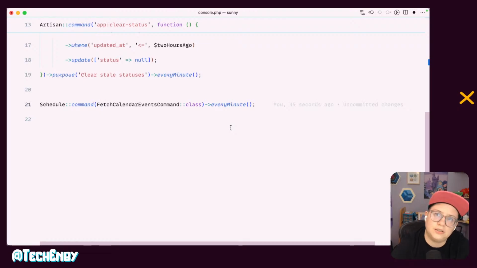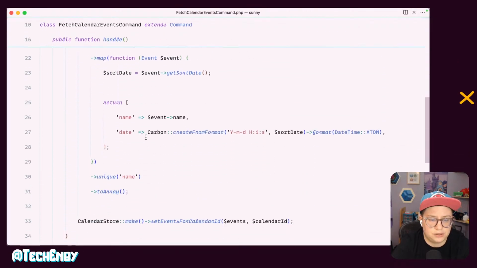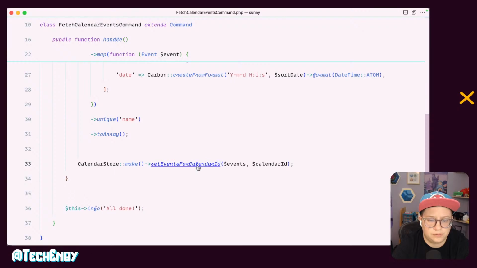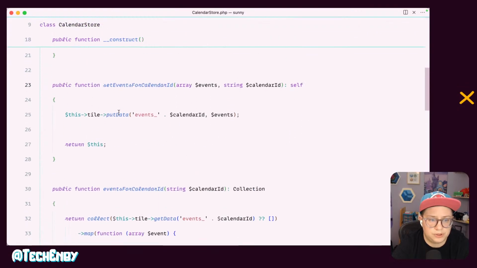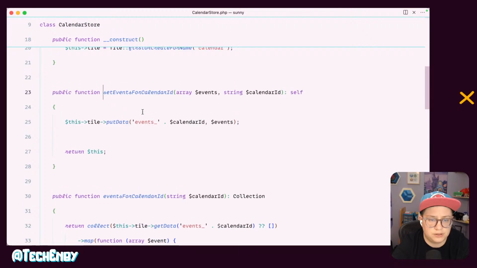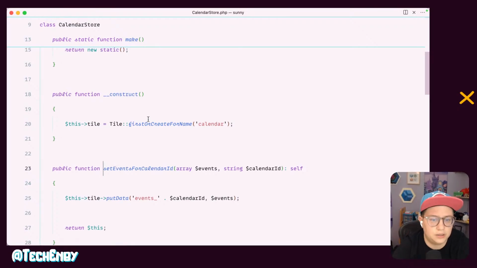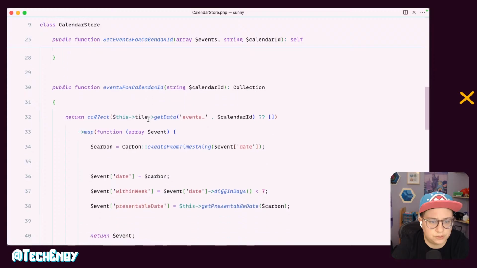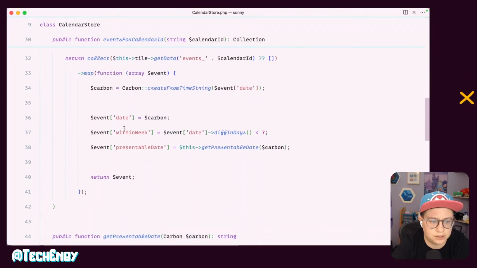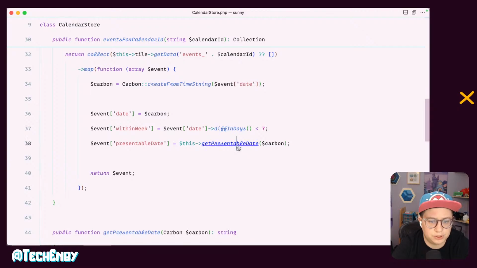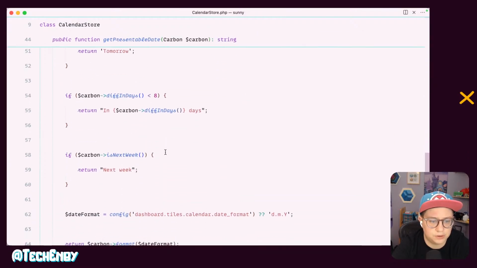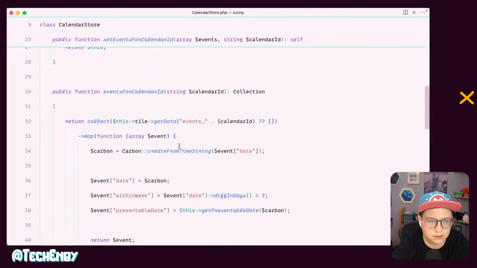Oh, I thought of a good reason to actually store the data is so that you could parse it and make it cleaner. So, which is probably what this is doing. Put data in events. It's getting events. Calendar ID. Calendar store. For calendar ID collect. Okay. Get presentable date. What is that? Is today, tomorrow. Okay, so it's doing some nice stuff.